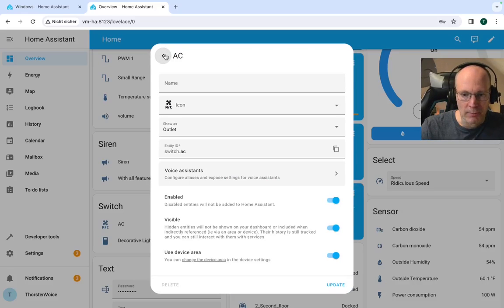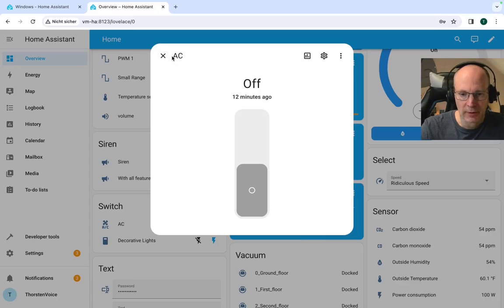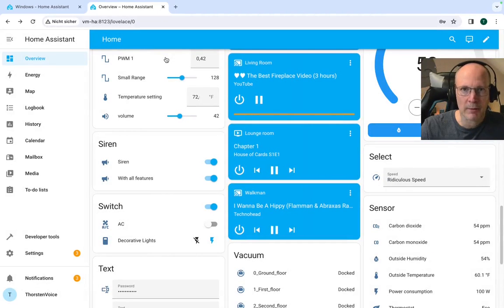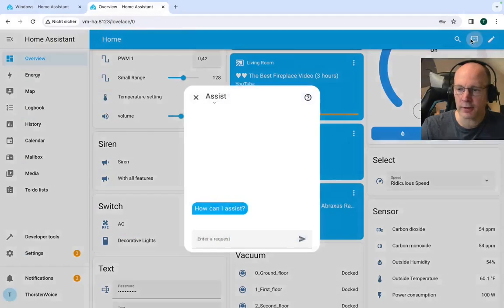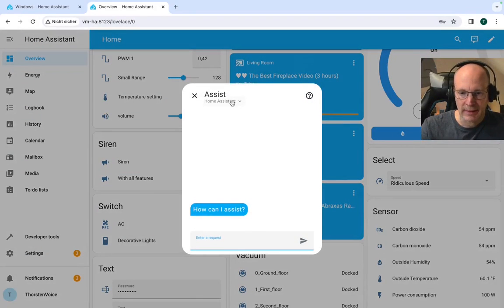And let's go back here, leave it. And to play around with textual control, we have this Assist button in the upper right corner. So just click the button and you can see there's a drop-down box for all your assistants. So you can have multiple assistants in one Home Assistant instance. By default, there's Home Assistant as a default, marked with the star character. And how can I assist?